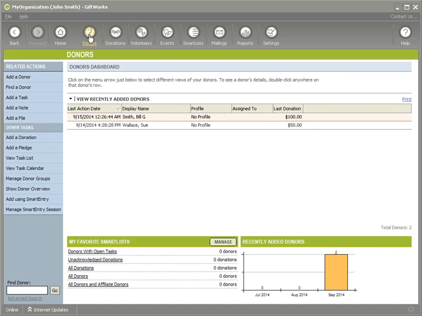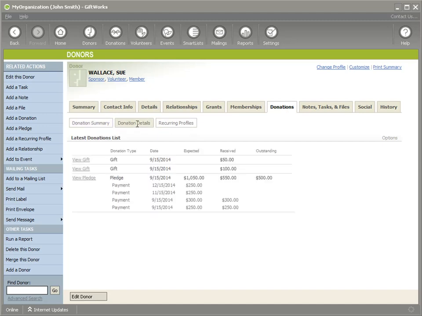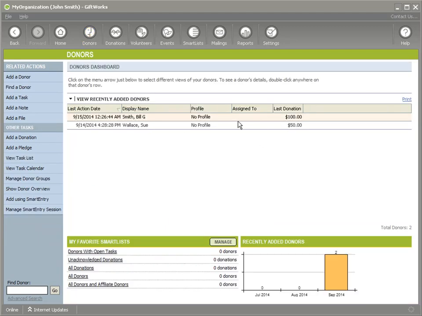So let's click on donors at the top, double click on Sue. I'm going to go down to donations, and under donation details, I'll see that a $50 gift has been added for Sue based on her recurring profile. So that's great. We see not only did Bill's $100 cash donation get processed on a recurring basis, we also see Sue's, and Sue's included a credit card transaction.